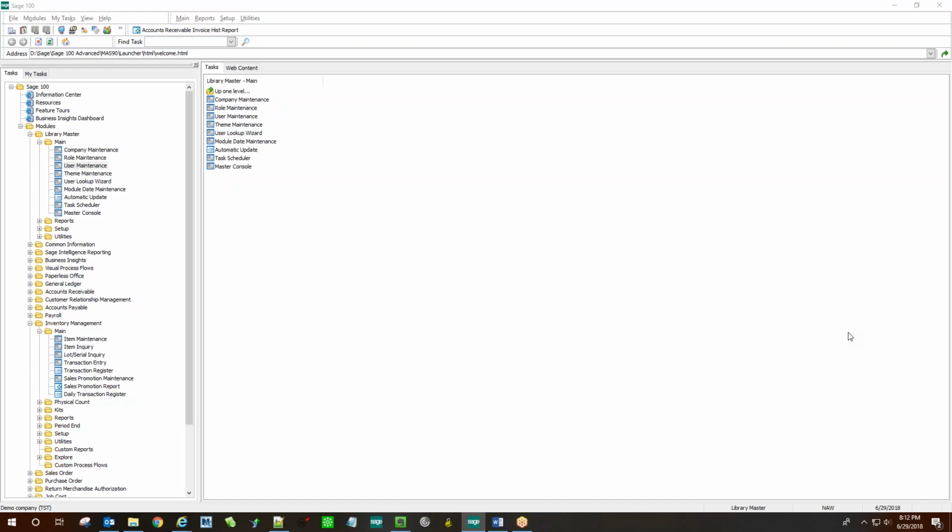This customization blocks access to all tabs and screens in Item Maintenance and Item Inquiry except for the Main tab. Only members of a specific security role will be permitted access to other tabs and screens. This customization applies to all company codes in Sage, and it is not company specific.